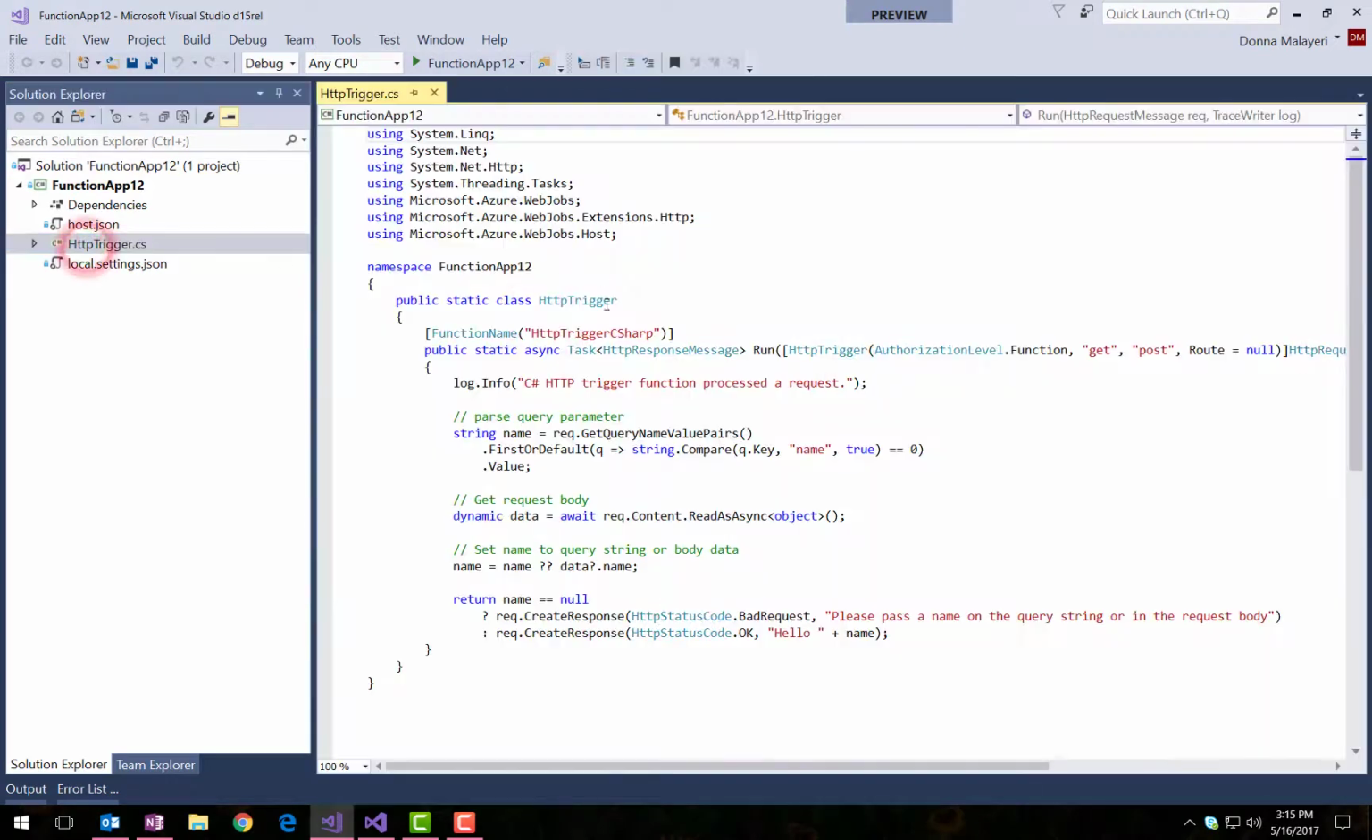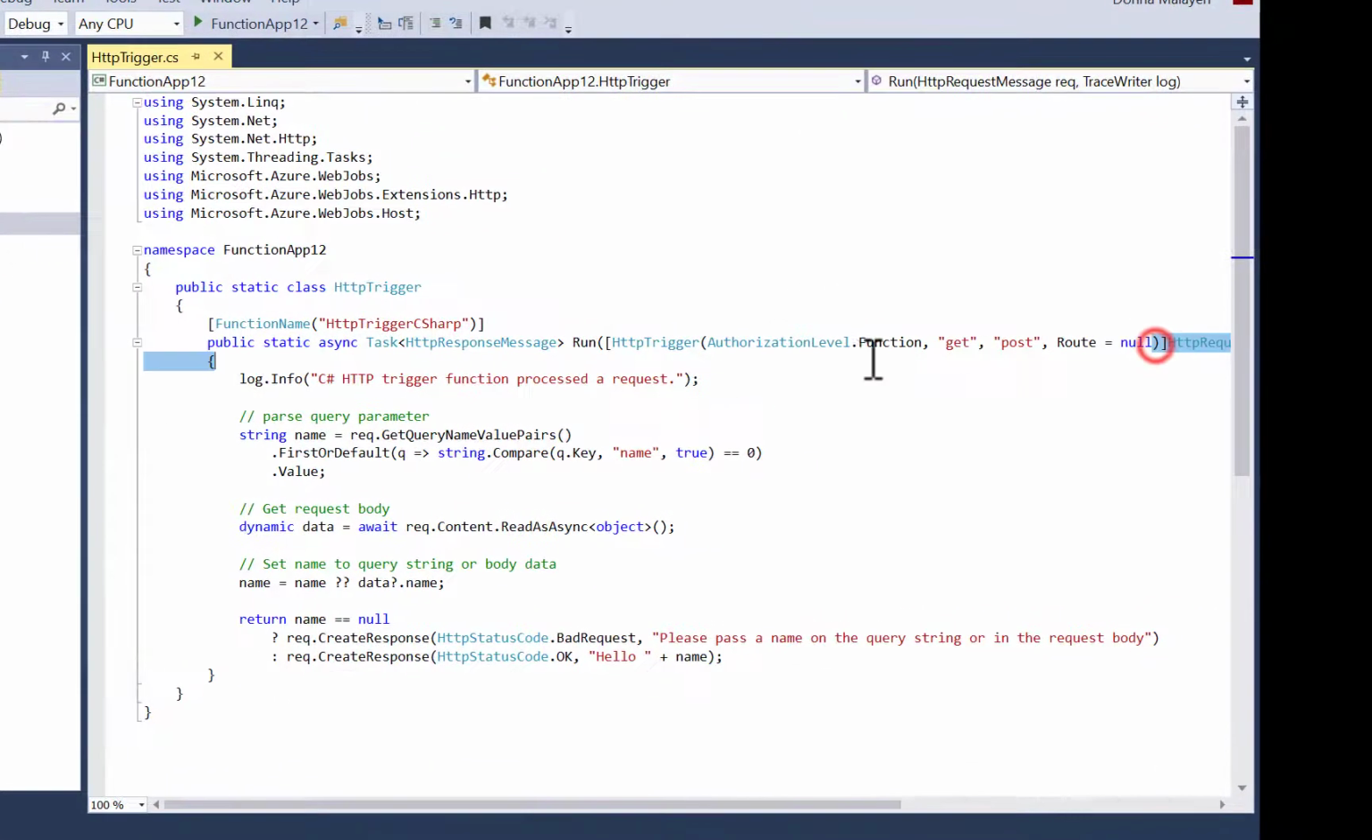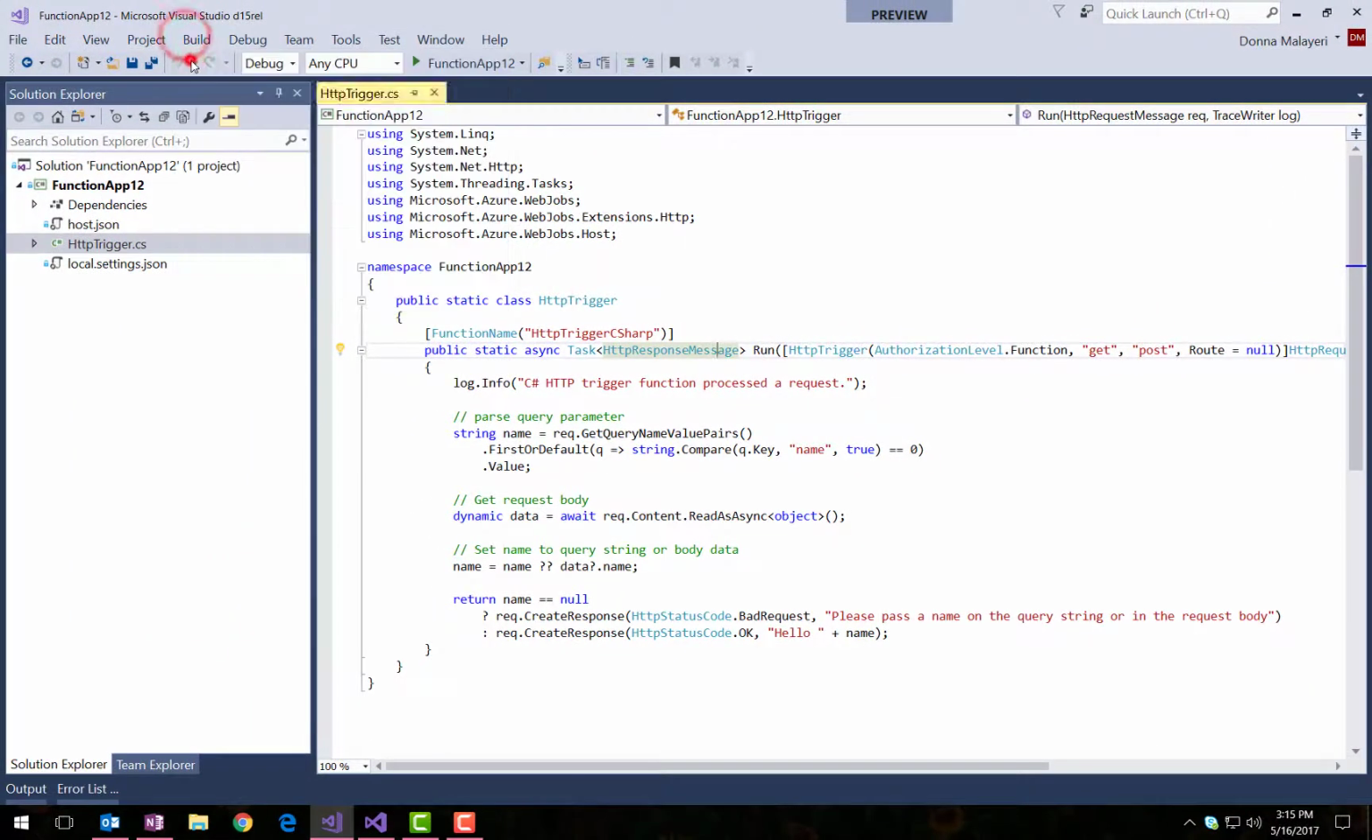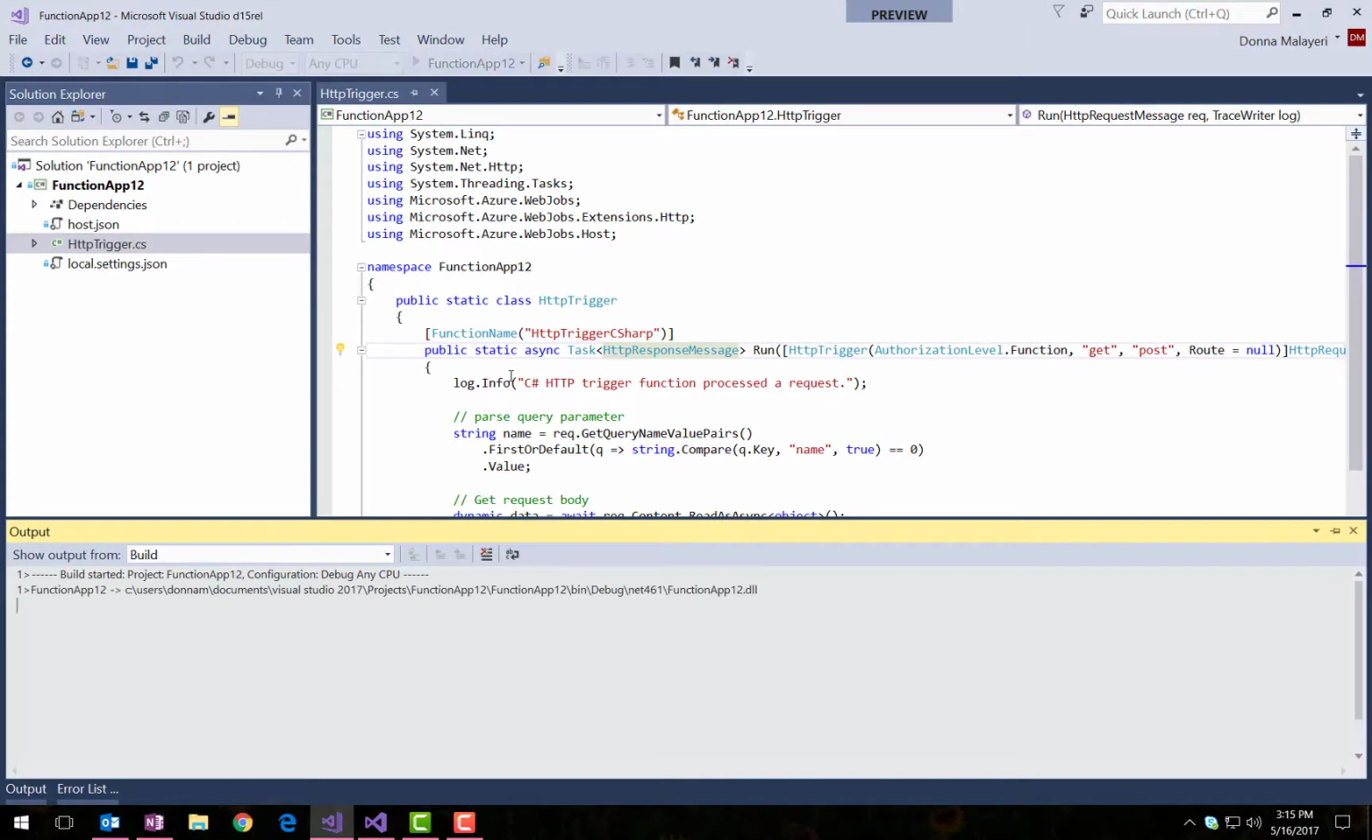So if we open HTTP trigger CS, you'll see we have a class file. Notice the function name attribute. This is how you name the function that will be in the portal. Then you use triggers in the method for inputs and outputs.